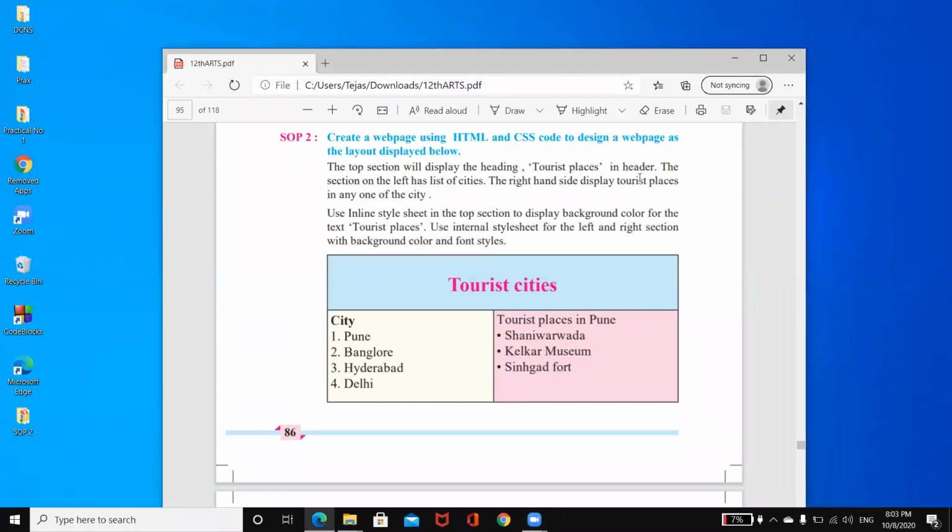Okay, let's start with the second experiment, SOP2. We'll read out the information and we will continue. This is a very simple experiment. Hardly it will take 20 to 30 minutes, depending on the time and your speed.